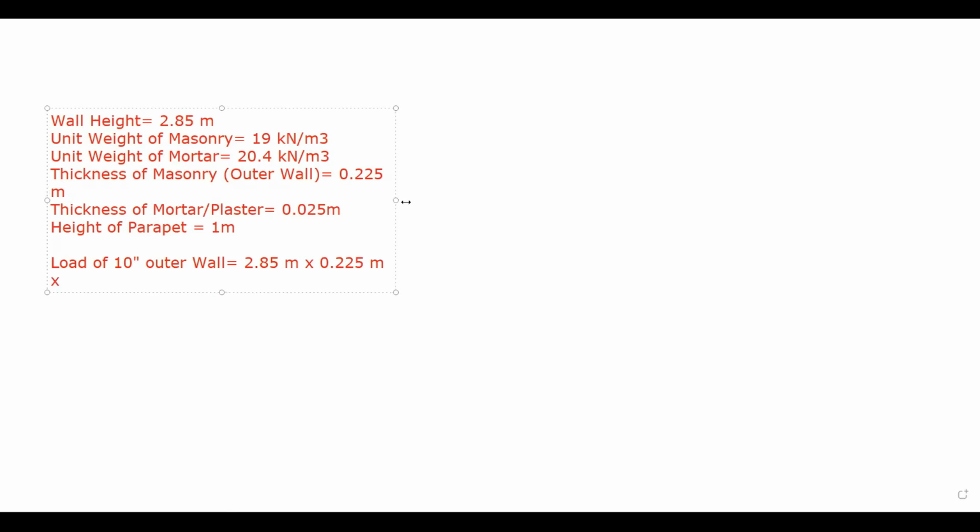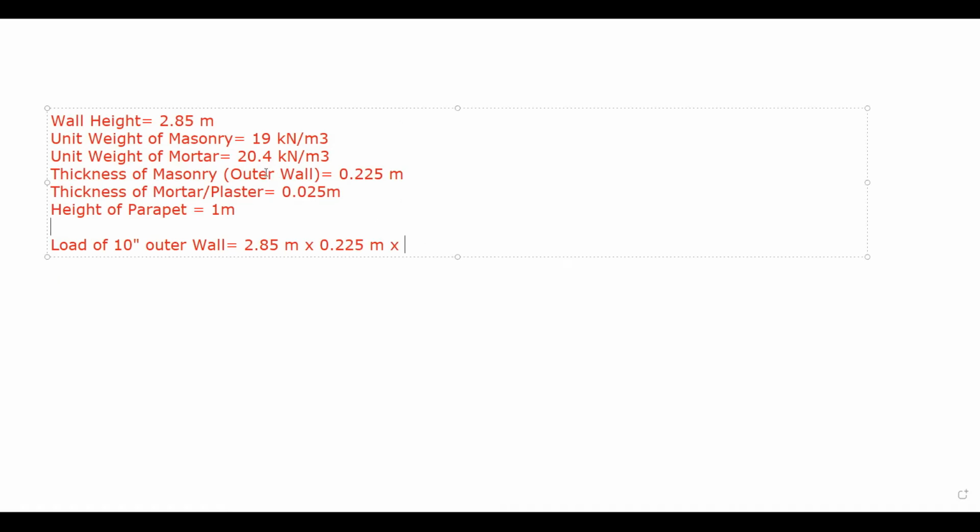The unit weight of brick is your 19. So we'll do 19 here. This is in kilonewton per meter cube, and so the answer will be in kilonewton per meter square. So we'll just do this together, and plus now for the mortar. So this will be plus again the height. This is 2.85. I'll just copy this and we'll modify the values.